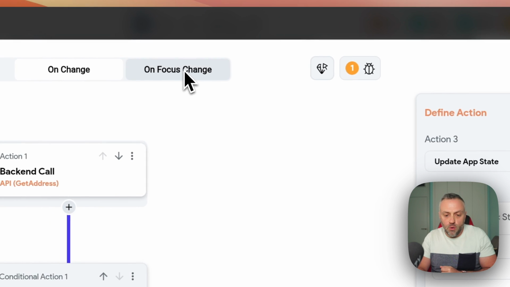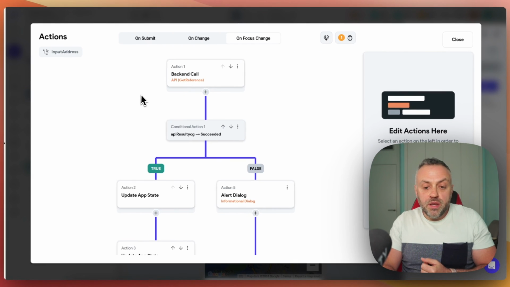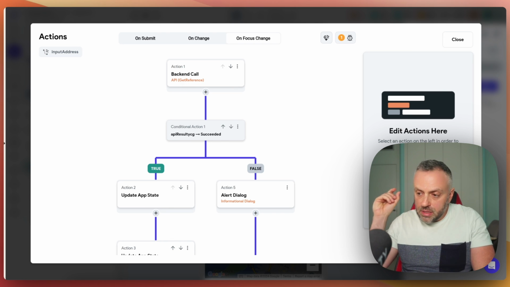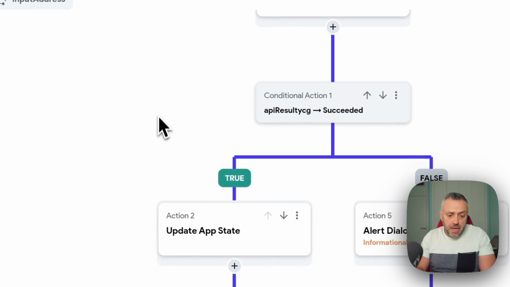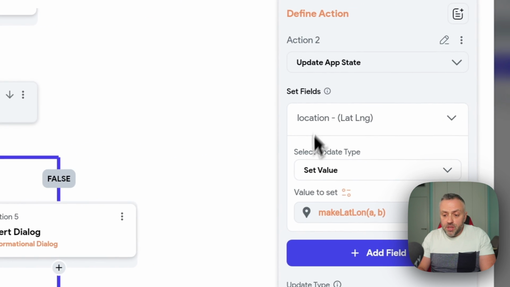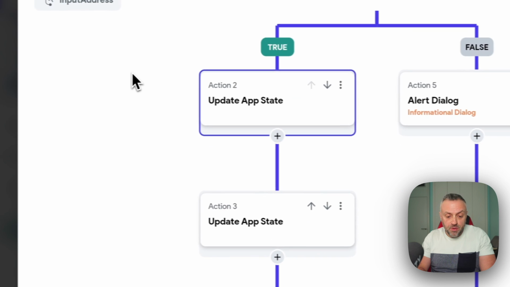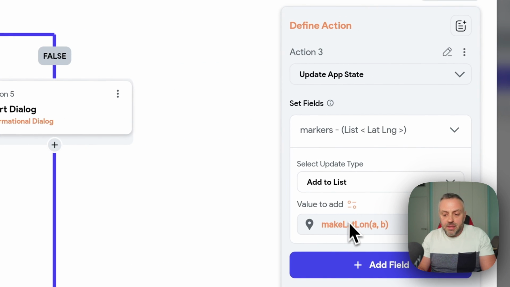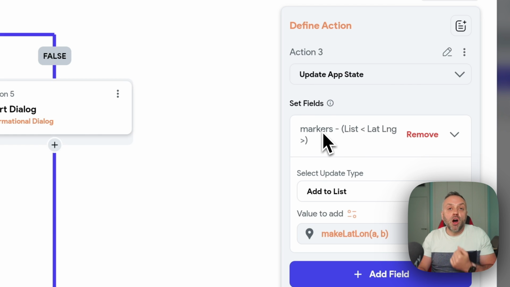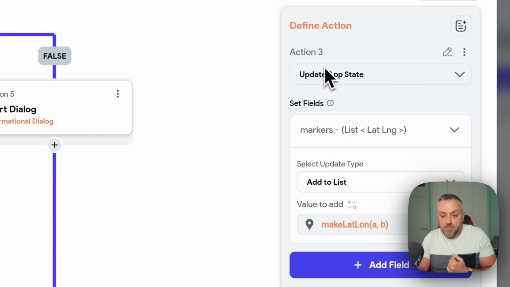So if we go into focus change here, what we're doing is the second API call, where we are sending in the address that the user picked, getting the ID, and then looking up the place ID based on that index. And here, we're setting the location as before, but we're also doing a couple of other things. We are adding this new location to this markers list, and this is actually an app state variable.